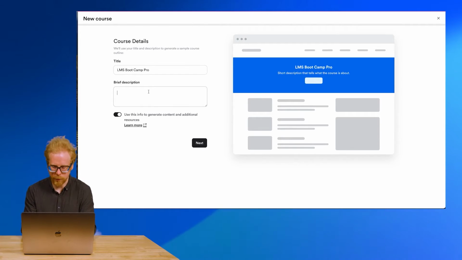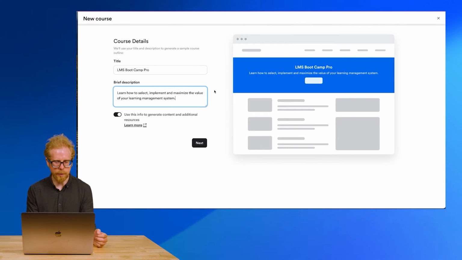So my 3 milestones: learn how to select, implement, and maximize the value of your learning management system. Now, by putting commas and saying you're going to learn how to select, implement, and maximize, I'm telling Kajabi these are the 3 things that you're learning in the course. So same thing, when you were writing out your brief description, you do something similar.